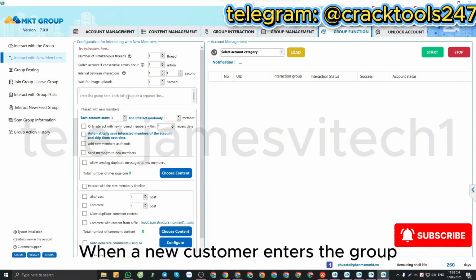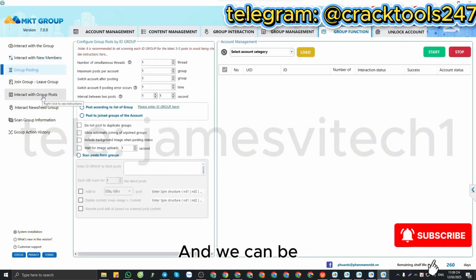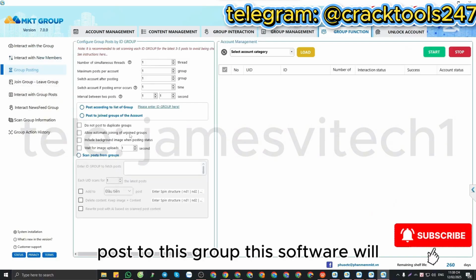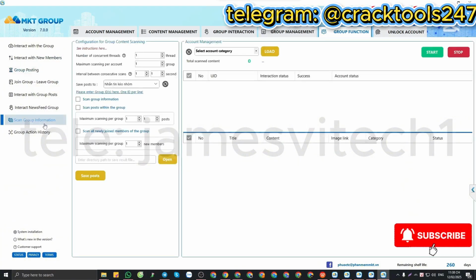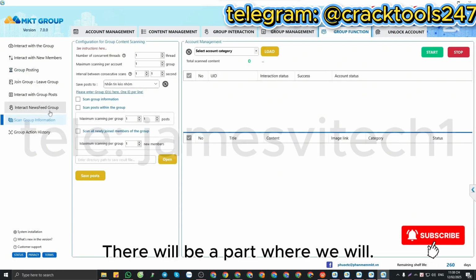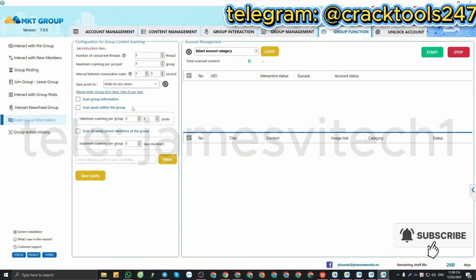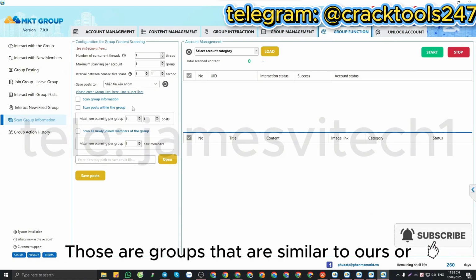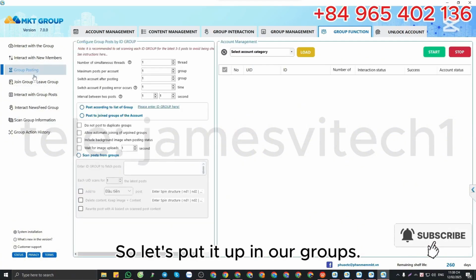When a new customer enters the group, we've collected that data already. And we can post to this group. This software will support automatic posting in our group. Automatic group scanning: there will be a part where we automatically scan articles in other groups. Those are groups that are similar to ours or groups in the industry. Let's get the resources, so let's put them up in our groups.